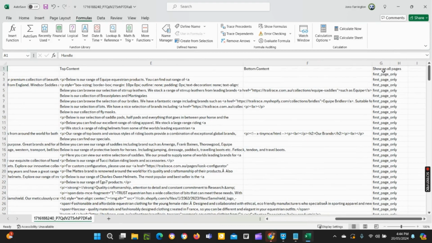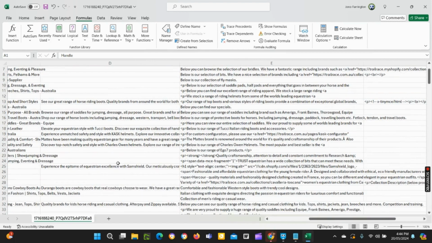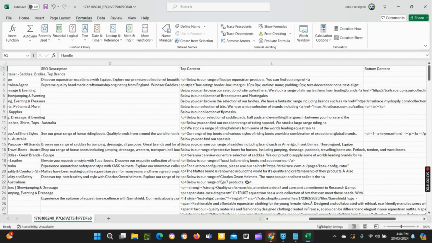And then in column G, we have show on all pages, and that is only relevant to collections that have been updated with Optizen, where you only want the content to show on the first page of a paginated series. So if there are sections that are blank, that just means they haven't been added to the collections.